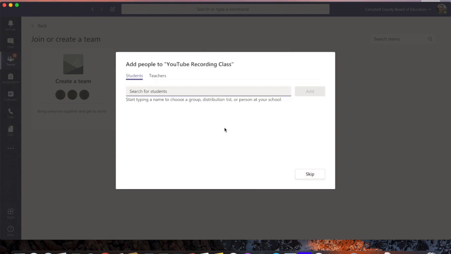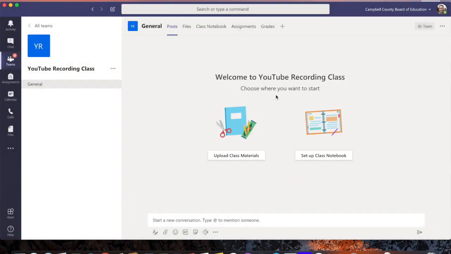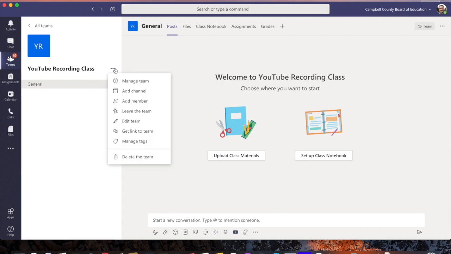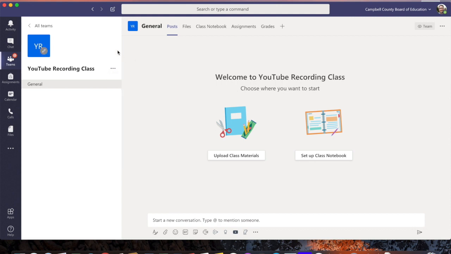And you can add people to it. I'm not going to pull up anybody's email address, so I'm going to skip that. And you can see the team. You can click here and go to add member and start adding students to your team. You can manage the team and tags and all of that. So that's how you create one.